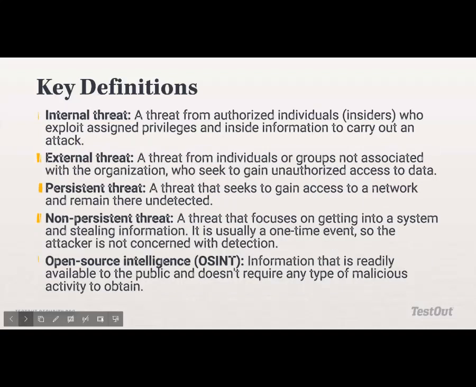Internal threat, again, external threats. Look at the persistent threat definition: a threat that seeks to gain access to a network and remain there undetected. Non-persistent threat focuses on getting in, stealing the information, and then just leaving. One time, we stole the secret formula to KFC's chicken. Once they got their stuff, they don't care to stay persistent. Open source intelligence is information that is readily available to the public and doesn't require any type of malicious activity to obtain.